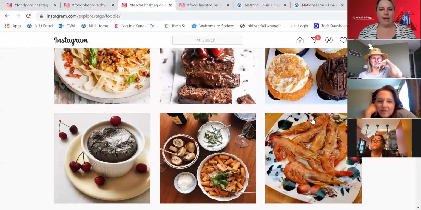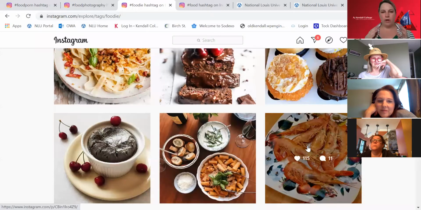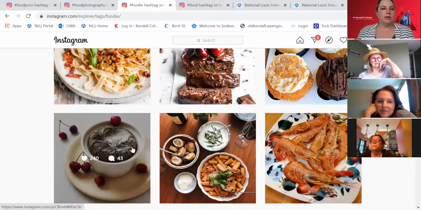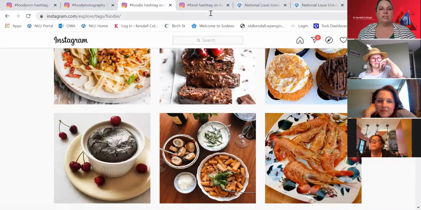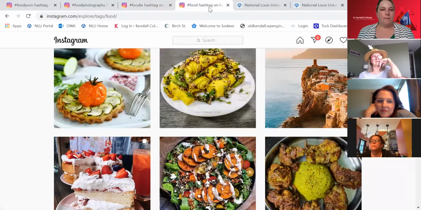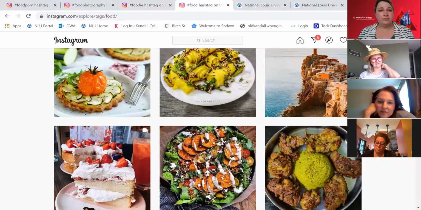These are beautiful. I love this pasta layout right here where you can see yourself sitting down to this whole meal with the glass of wine and the bottle and the cheese and all of that. This little lava cake right here with the cherries all around to give it more interest, a little bit more color. This is just hashtag food right here.